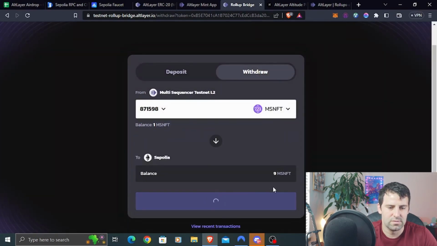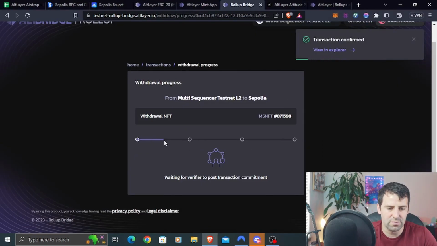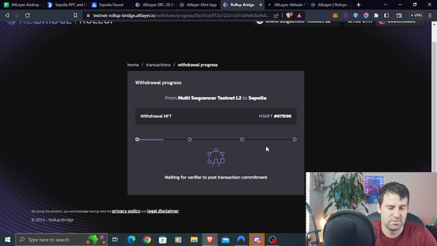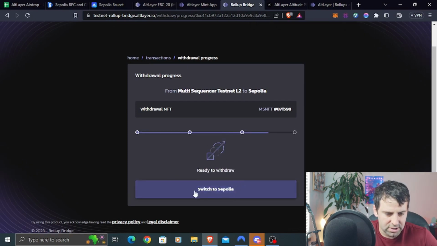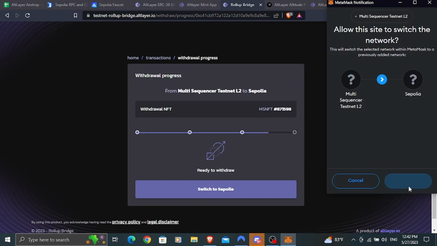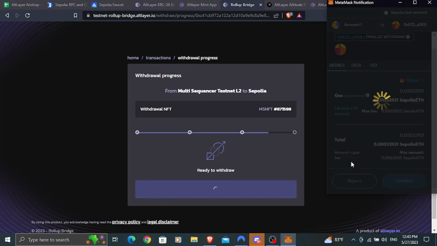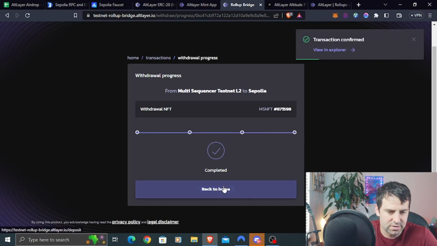We're gonna click withdraw. We're gonna hit confirm in MetaMask, and it says transaction confirmed. And now again, we're gonna wait for a little bit for it to finish. Now again, at 75% completed, you see this button. You're gonna click switch to Sepolia. Click switch network in your MetaMask, and you're gonna click finalize withdrawal. Hit confirm, and transaction confirmed. Now we can click back home.